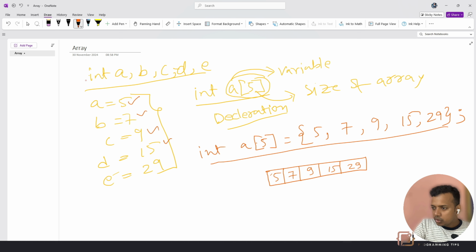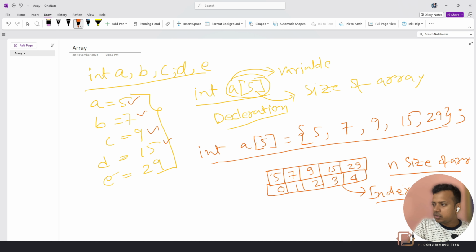So these are the elements of the array, 5, 7, 9, and here 1, 2, 3, 4. This is called the indexes of the array. Remember one thing: the indexes of an array always start from 0 and end at n-1, if you consider n is the size of that array. So 0, 1, 2, 3, 4. These are the indexes of the array.